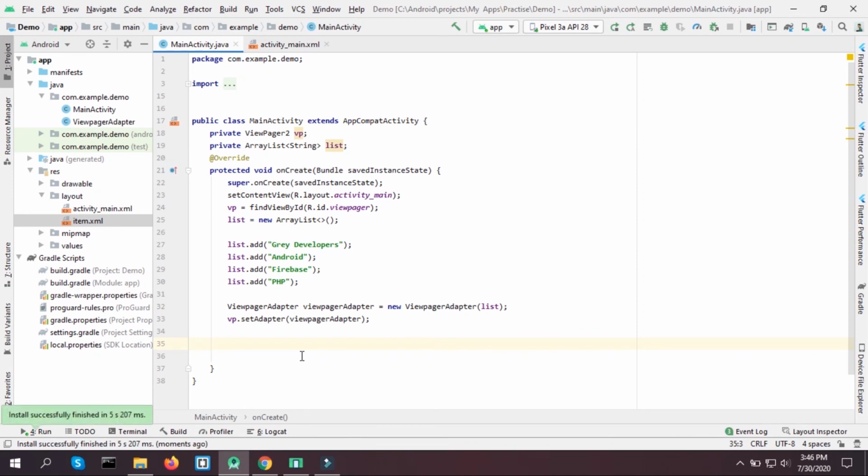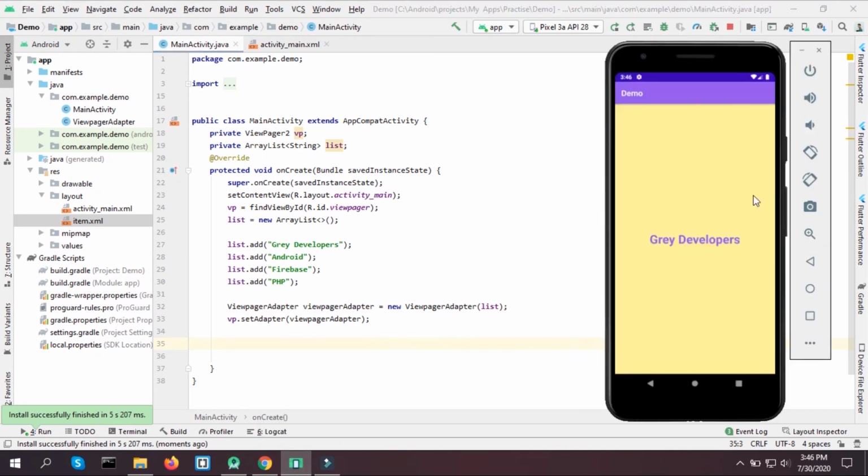And you can also write the setOrientation method and give ViewPager2.ORIENTATION_HORIZONTAL as well. So now if we see our application, we are able to swipe horizontally as well. And when it reaches the end view, it won't go further. So this is how you create a swipeable view with ViewPager2.